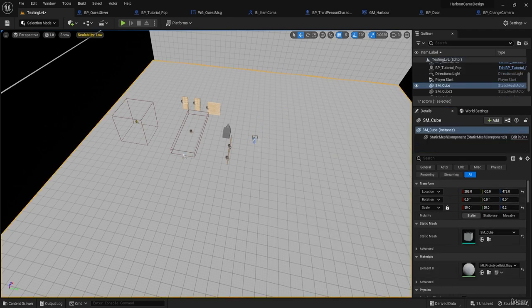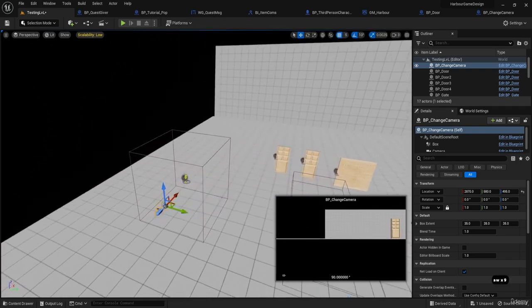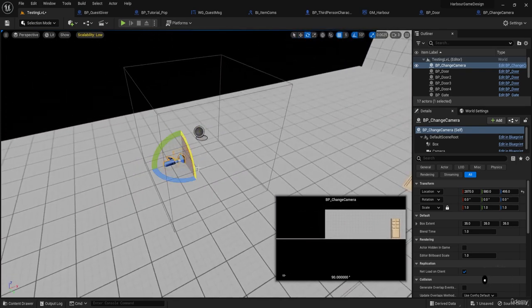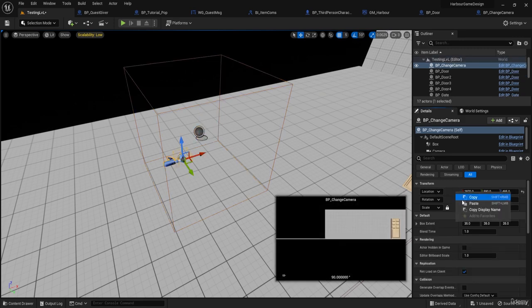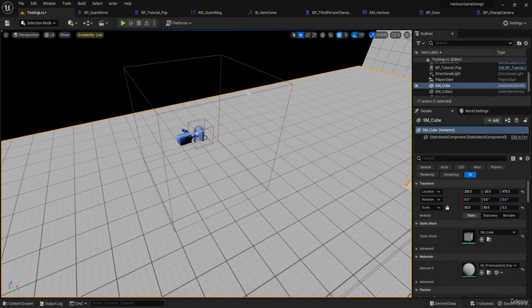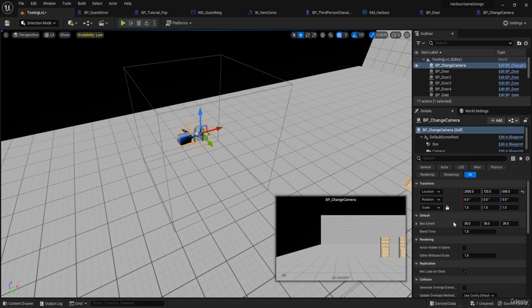Let's move our blueprint. Let's move it on our quest. So let's make this, rotation doesn't matter actually, just location. So we're gonna copy paste the location, so they're on the same location. And let's get the box extent too. Copy the box extent, paste it. Wasn't such a hard value, but anyway.